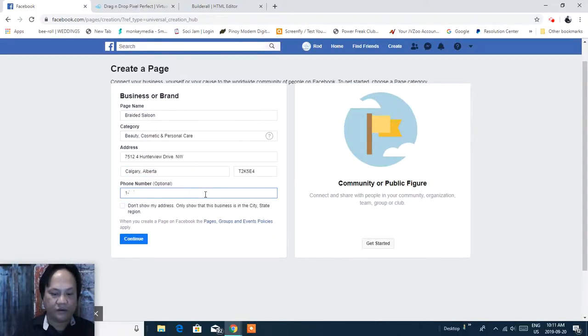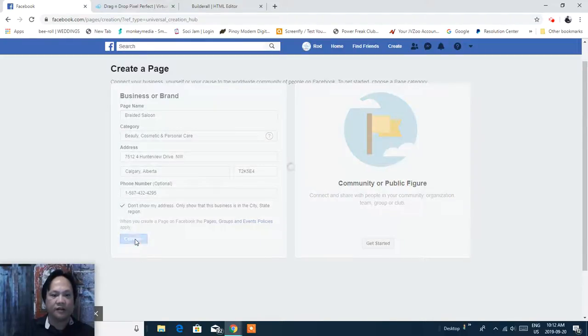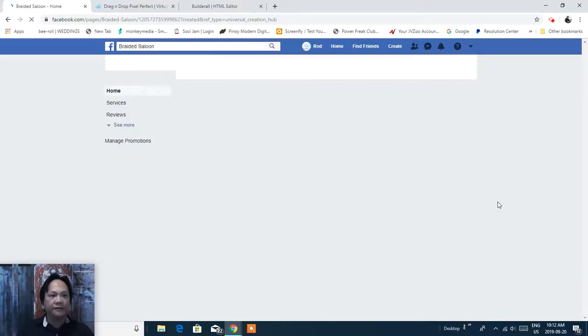So you just want to have your phone number because they're going to notify you about your account. Don't show my address. You can do that, don't show your address, then we'll click that one. But if you're a business, you want to get your address on your page. Basically, I'm not going to show my address because I'm just doing this for tutorial sake, right? There you go. Boom. Now you've created your fan page under the braided salon.